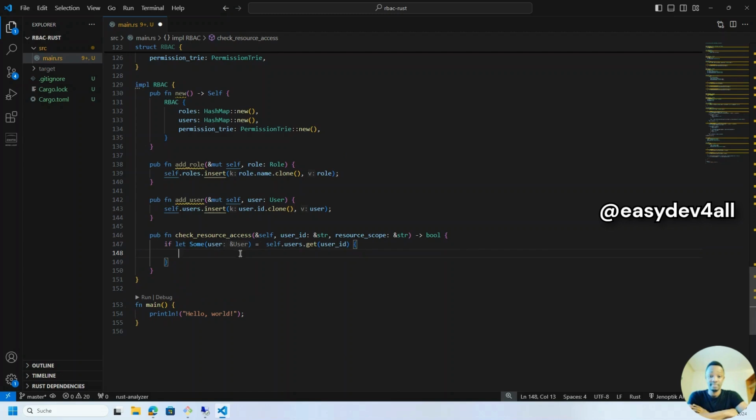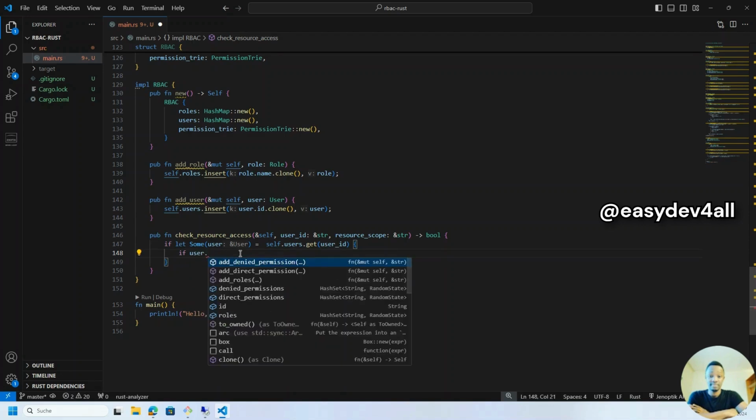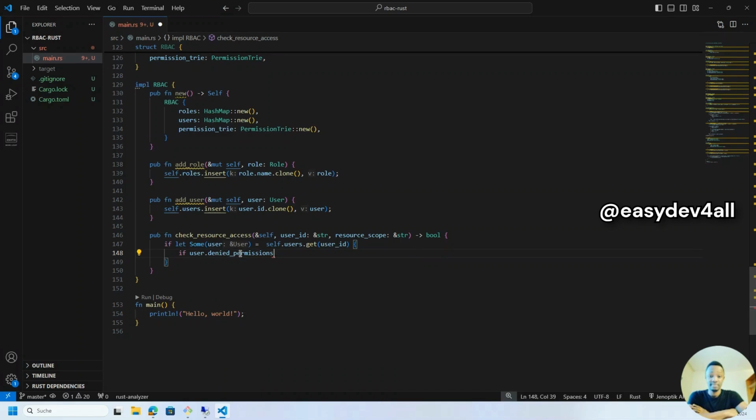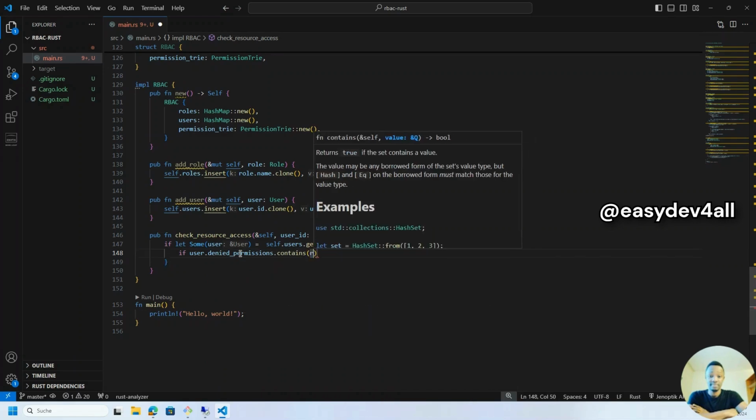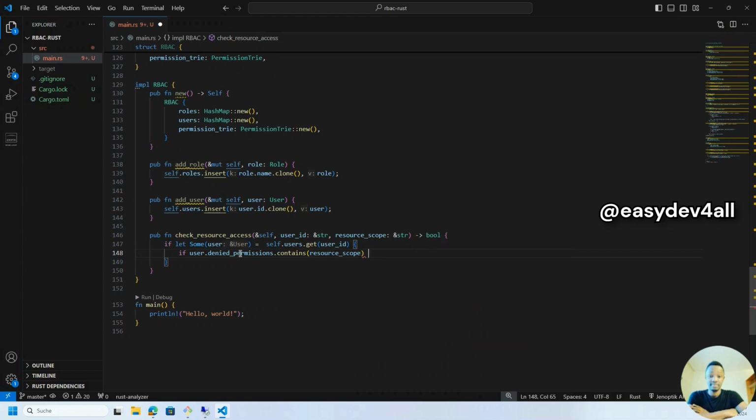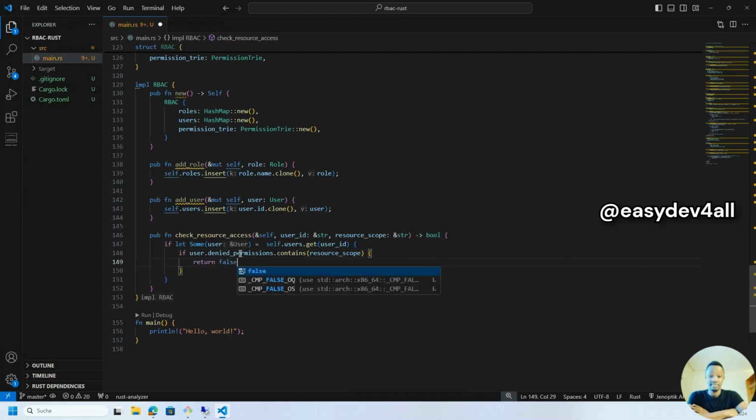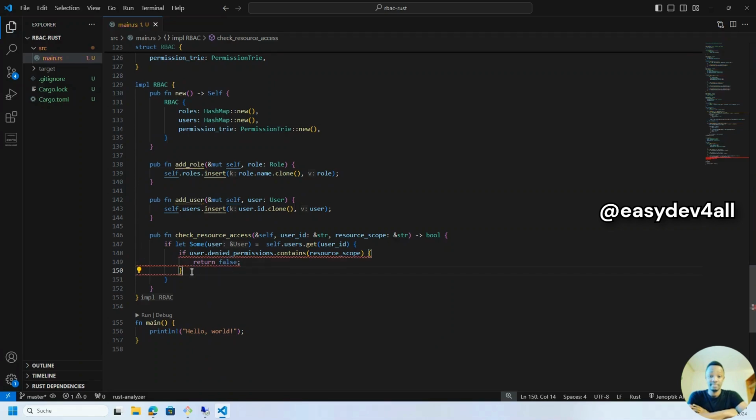So if we are able to have access to this user, now what I can simply do is to check if this user, because again, we said that we want our denials to take precedence. So the first thing I'm going to do is check if the user has a denied permission to this scope. So I can say user's denied permissions contains, and I pass my resource scope. If that's the case, I'm going to go ahead and simply return false, and that's it. Okay, so that's the first guard that we are going to put in place.